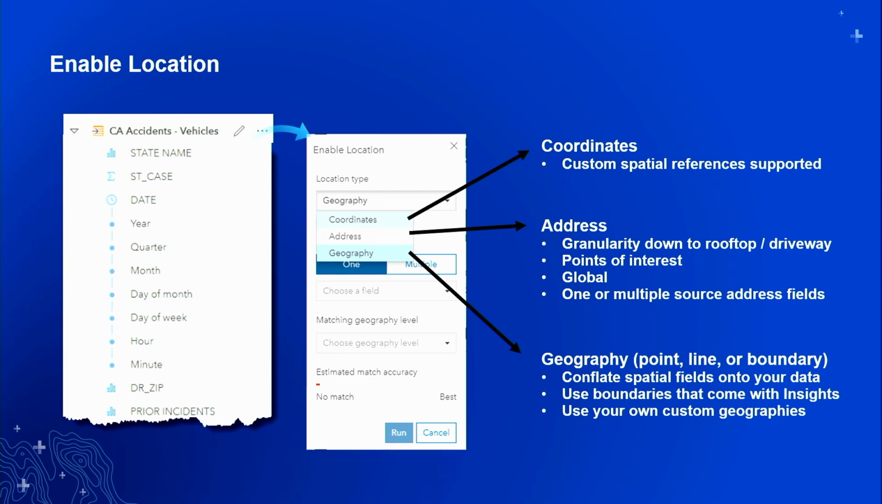We talked about enabling location, geo-enablement. Extremely important. There are many ways that you could do this, right? Or at least a few. You might have coordinates, lat longs, x, y's, and Insights supports, I think it's like 5,000 different spatial reference coordinate systems. Addresses. Yeah, get down to the rooftop or driveway point level accuracy. That has support for points of interest globally, and we support either one single line address or multiple.